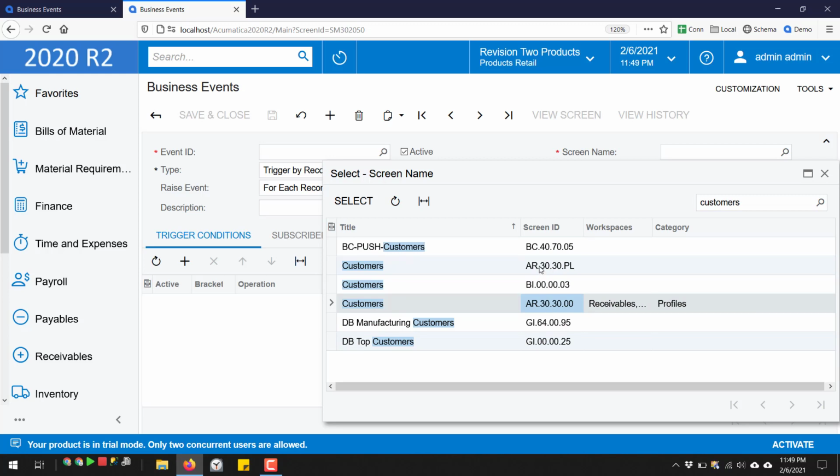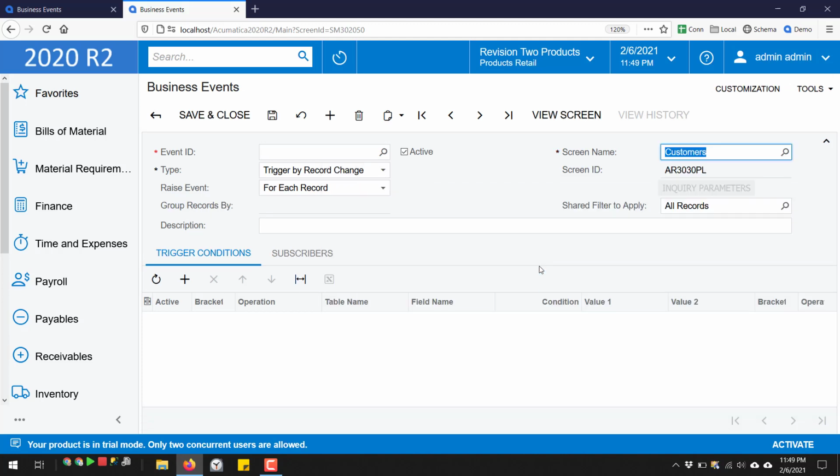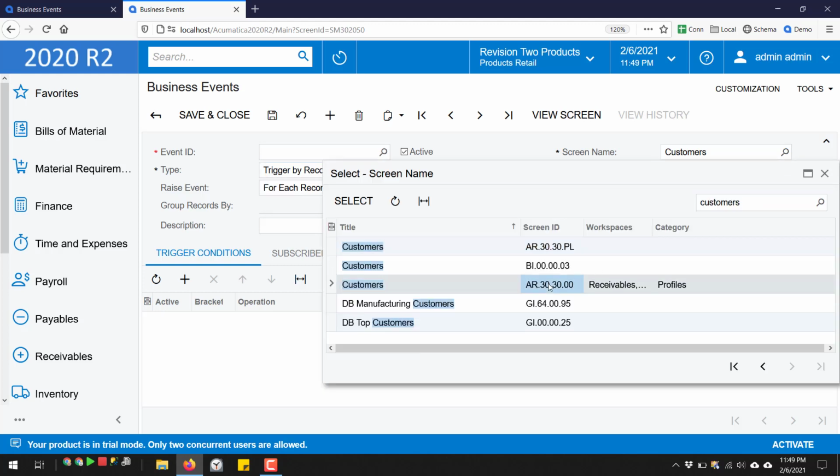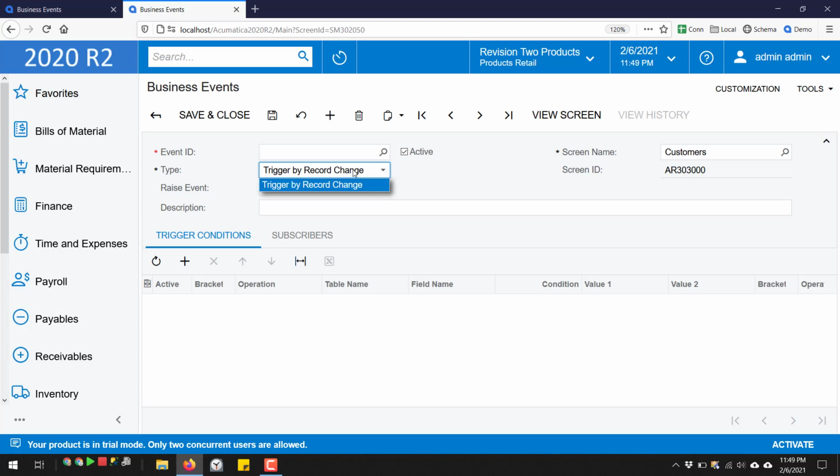Now another thing to point out about business events, if you do it on top of a generic inquiry, you have two options. You can trigger it immediately when the record changes, or set it on a schedule to look at it periodically. If you do it on a data entry screen, think about it, it makes sense that you only get this one option because it's only aware of a change when you save the record on the data entry screen, so you can't schedule it. So that makes sense.